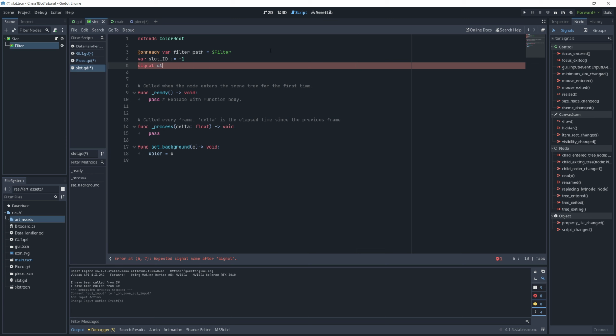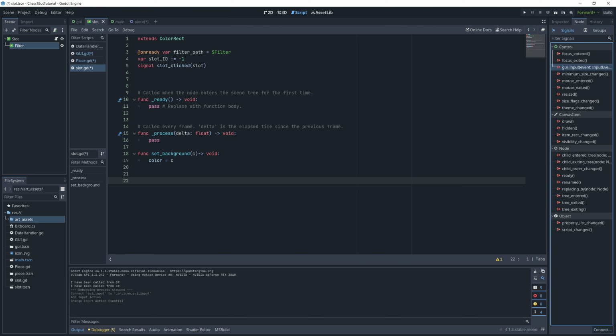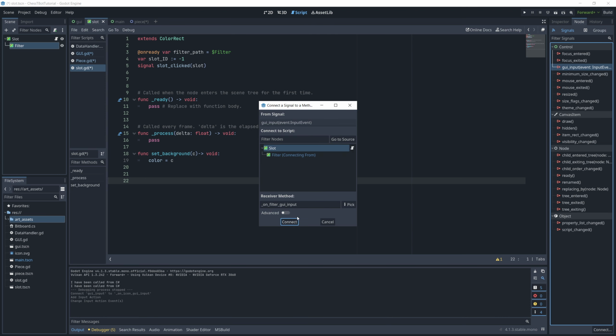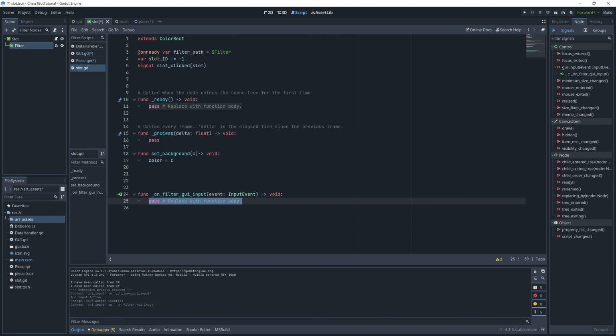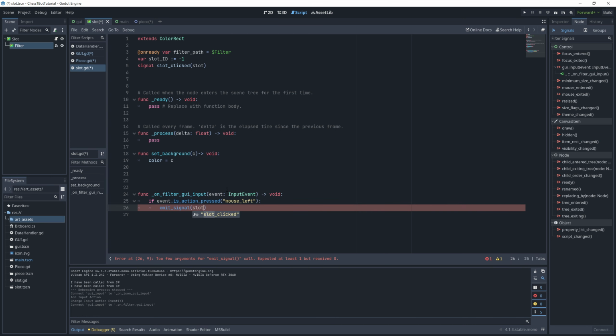Similar to the piece, we'll have a slot clicked signal. It does pretty much the exact same thing. And let's make sure we do a GUI input event. Exactly the same thing, and we can probably just copy the whole thing, but I'm too lazy to click over. Is action pressed, mouse left, and we will emit the signal clicked, self. Here we go.